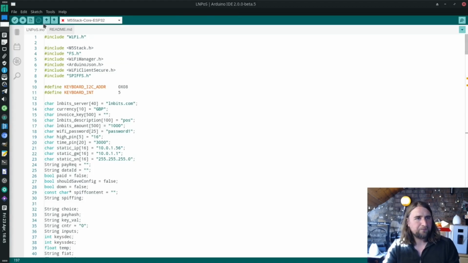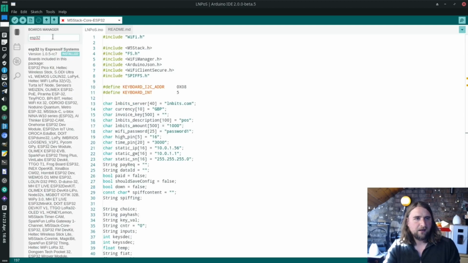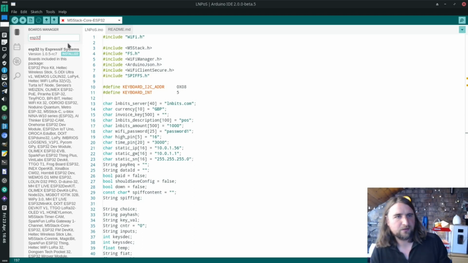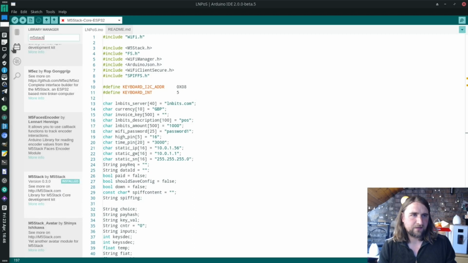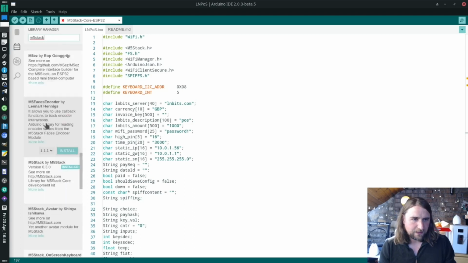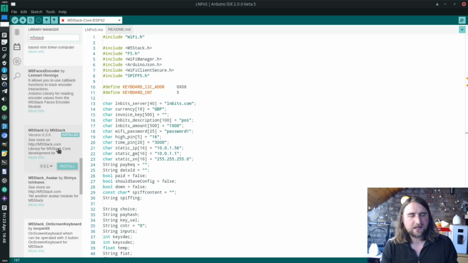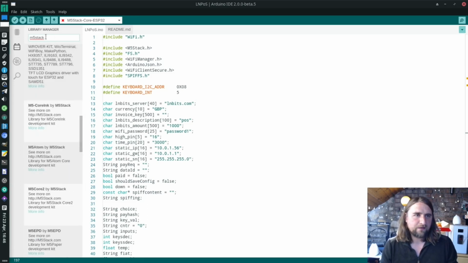If I get the Arduino up, I can show you how to do that. You click on this little button here. And then for the boards, you type in ESP32, and this is the thing which you need to install. So just click on install down the bottom. And then for the libraries, type in M5Stack. This is the one you want to install, the M5Stack library. And the same for WiFiManager.